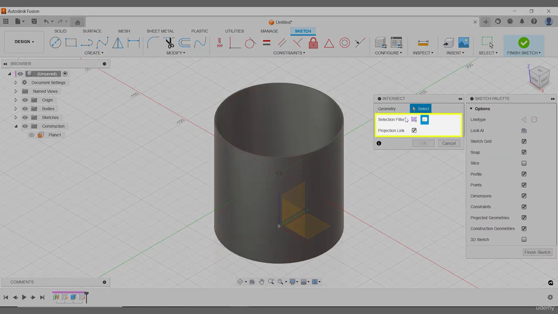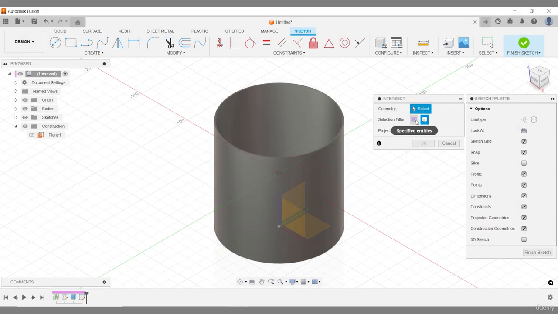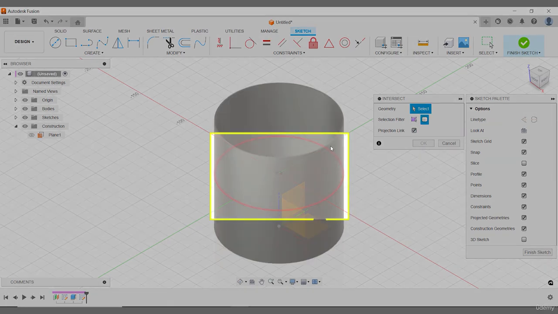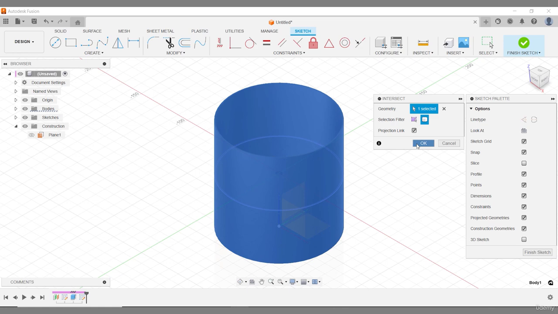Your selection filter and projection link work similarly to the Sketch Project command you watched in an earlier lesson dedicated to Sketch Project. Your selection filter must cross your Autodesk Fusion sketch plane to project, and you can select bodies if that's more convenient for you.